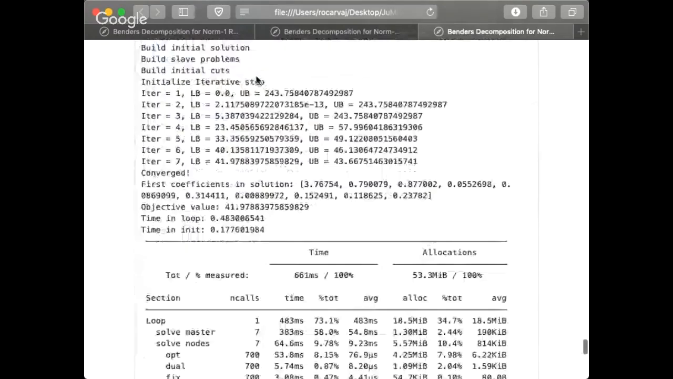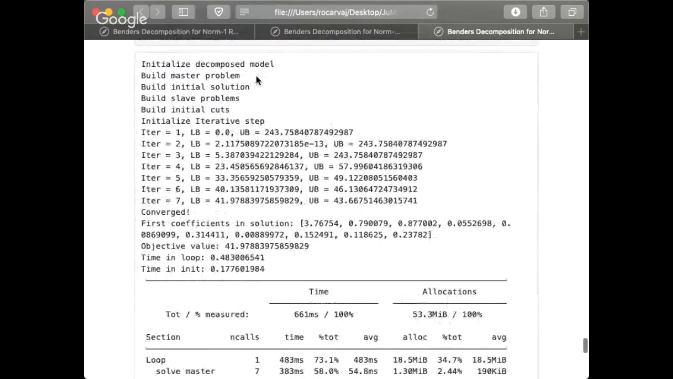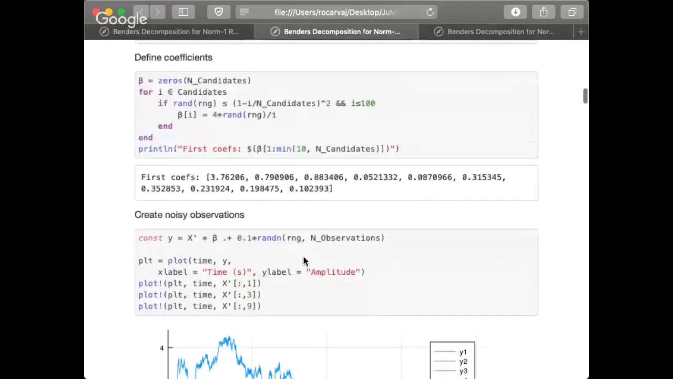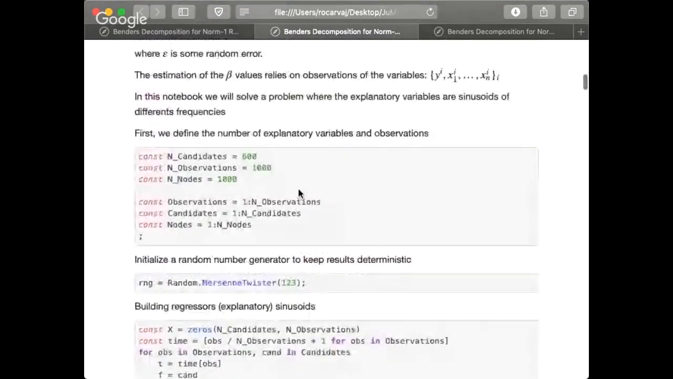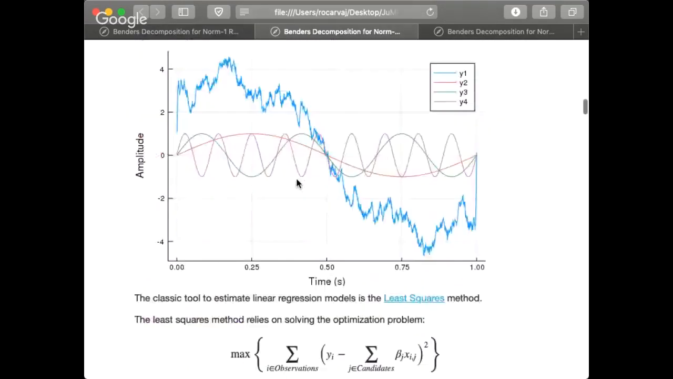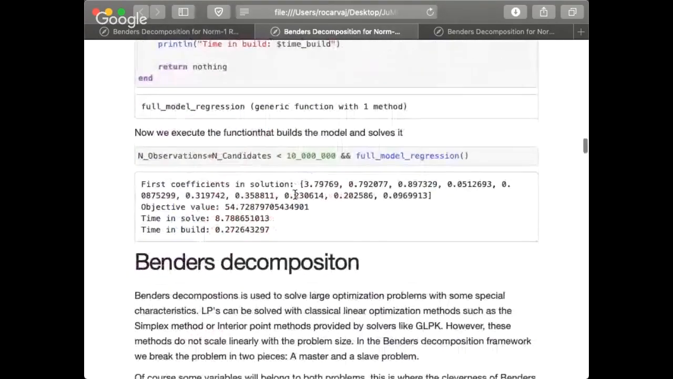But if we solve with parameters instead of fixing the variables, we are back at the same time as solving the full problem. But then you can solve a larger problem. Now I'm solving, before it was like 100 and 600 and 100, I think. So now it's a much larger problem. And when we solve with the full model, it takes like 8 seconds, time to solve.